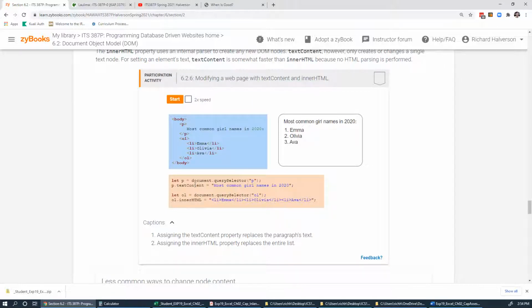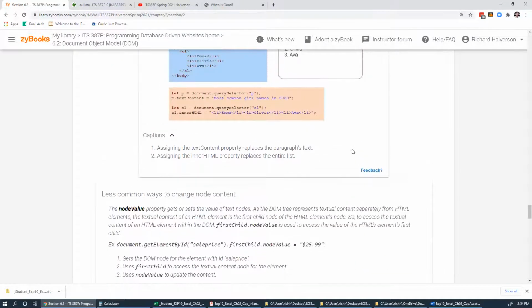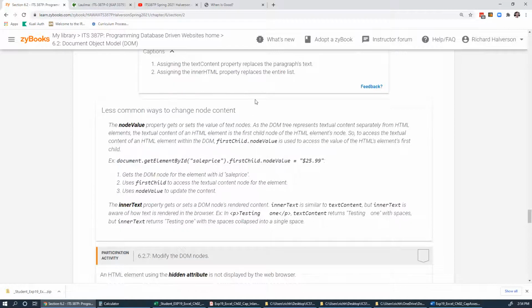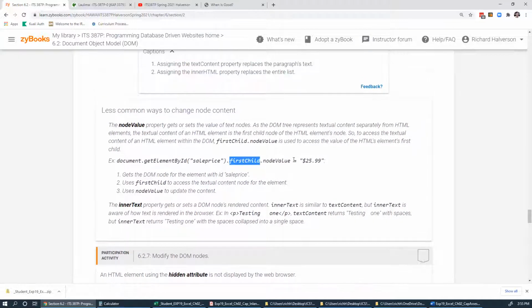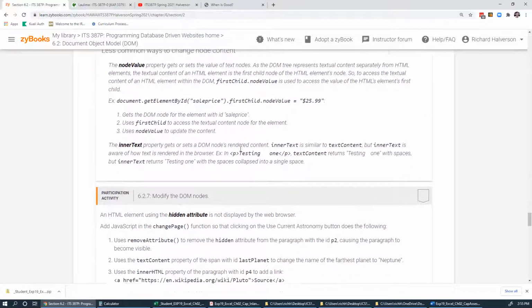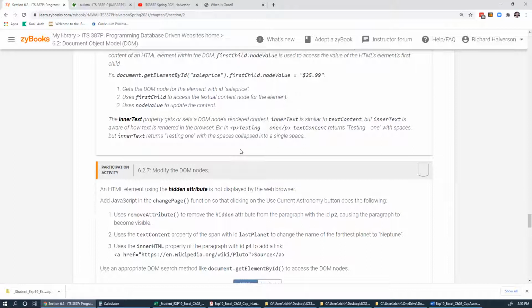So here we're using... So you can see the differences between these two things here. I won't do that now. Okay, less common ways of changing node content: you can actually use node value. You can say first child, and go back to its tree structure representation and traverse down the tree using this dot notation and change attributes in the element that way.